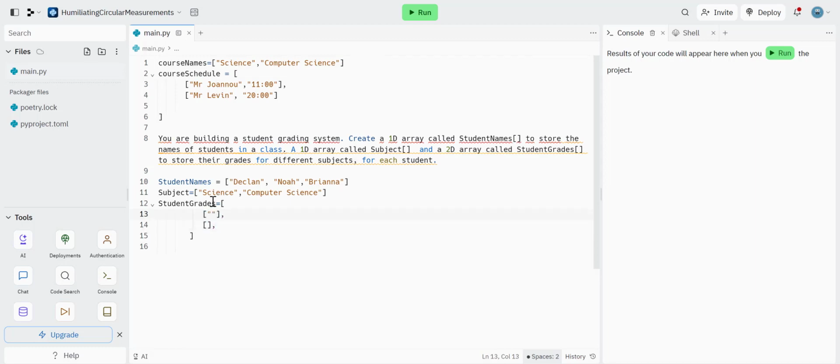So Declan, for science, got an A. Noah got a B. And Brianna got an A star. For computer science, Declan got a B. Noah got a C. And Brianna got an A star.